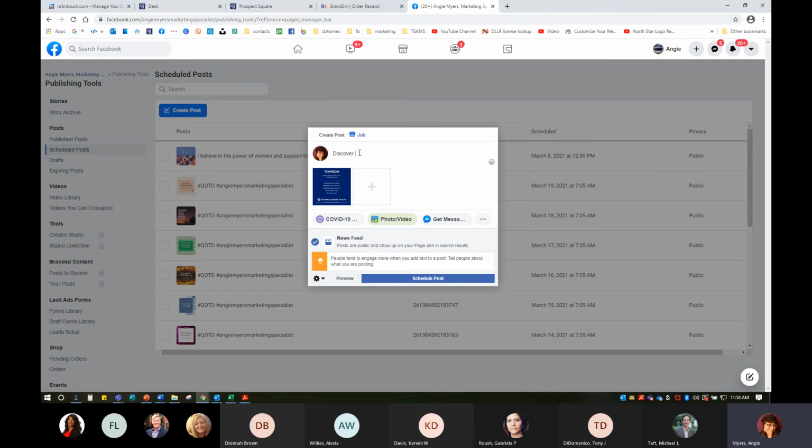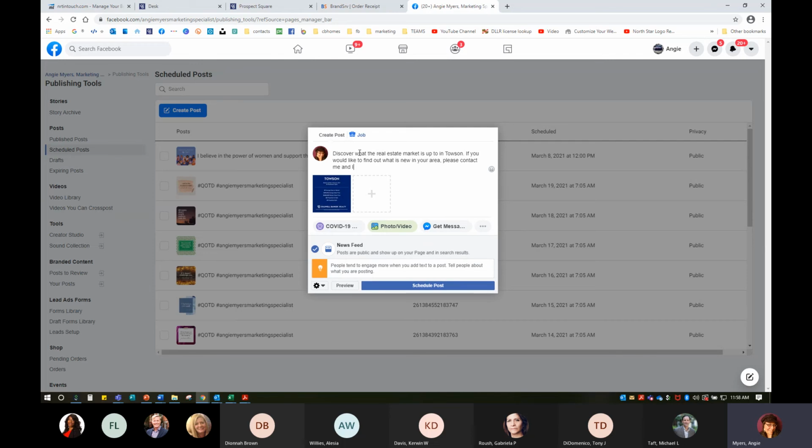Discover is a great keyword for Facebook and social media. Discover what the real estate market is up to in Towson. If you would like to find out what is new in your area, please contact me and I can send that to you. Doesn't have to be anything dramatic or special, however you would like to phrase it.